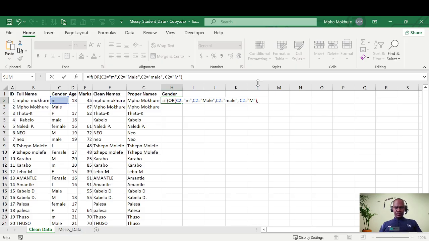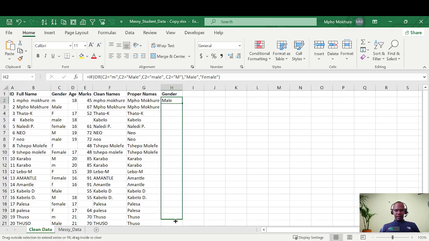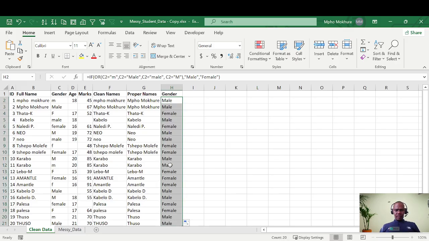Give it a male. If it finds this, we should know that it's a male. Otherwise everything should give us a female. Then boom, we are done. You just pull it and apply the formula until the end. Boom, done.